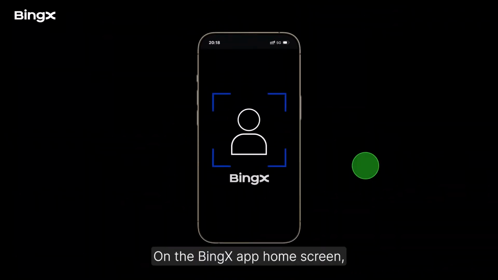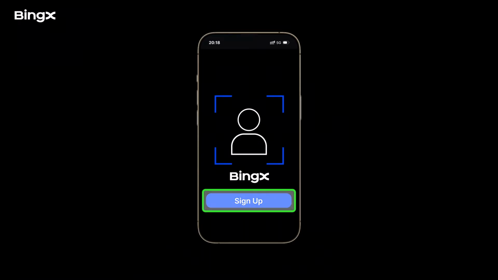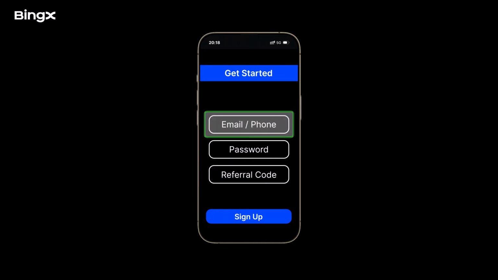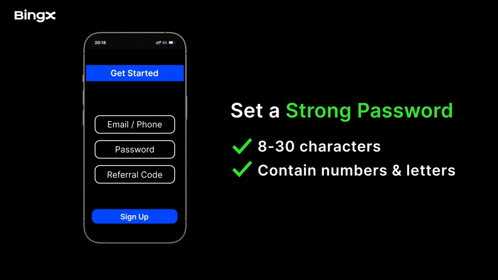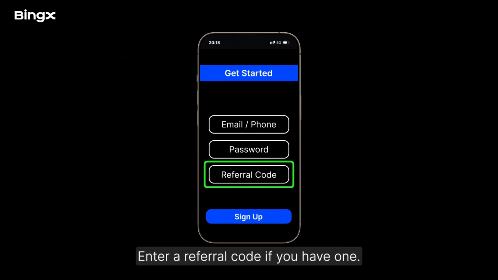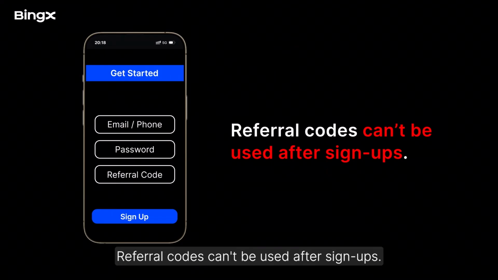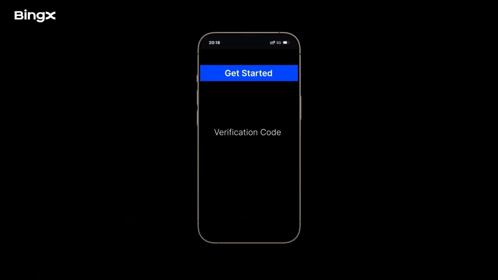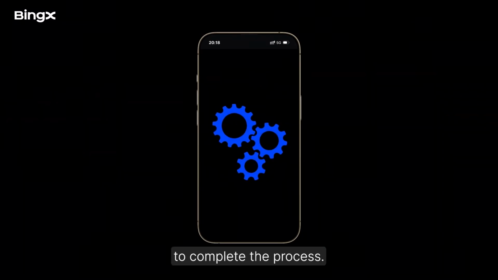On the BingX app home screen, tap the avatar icon and then sign up. Use your email or phone number. Set a strong password that meets the requirements. Enter a referral code if you have one. Referral codes can't be used after sign-ups. Tap Sign Up. Enter the verification code sent to your email or phone to complete the process.